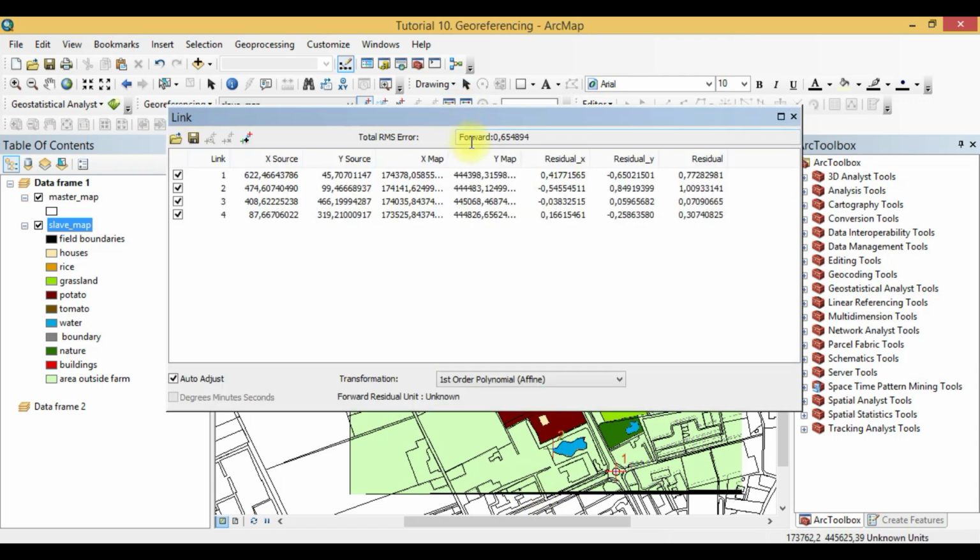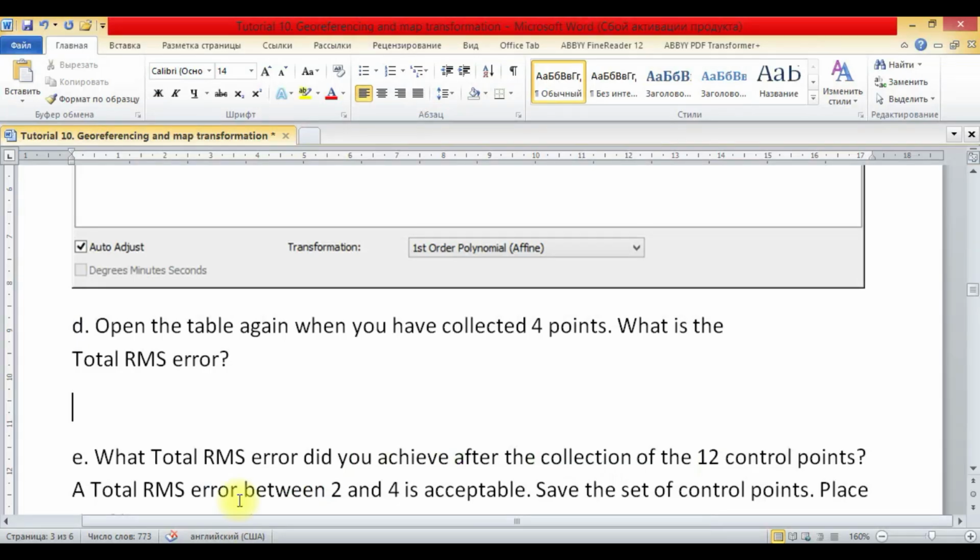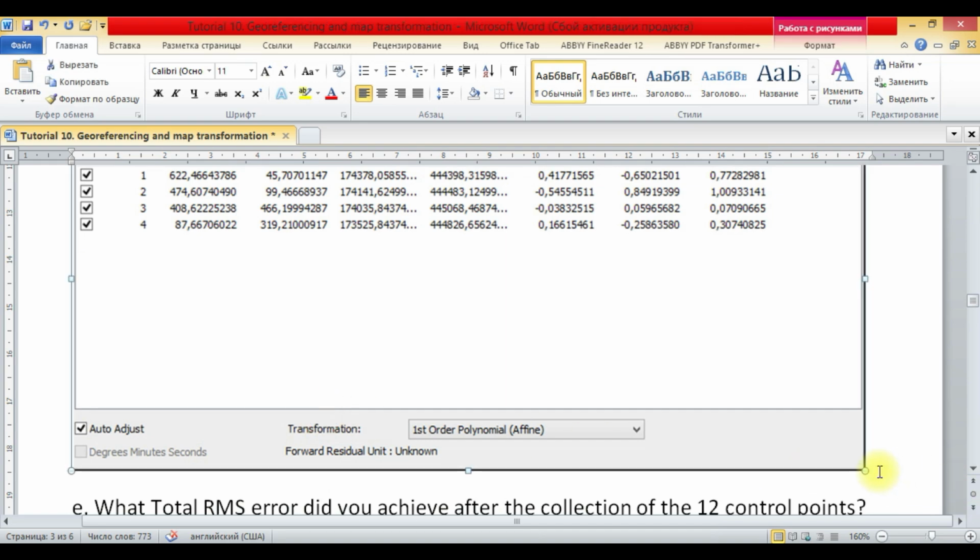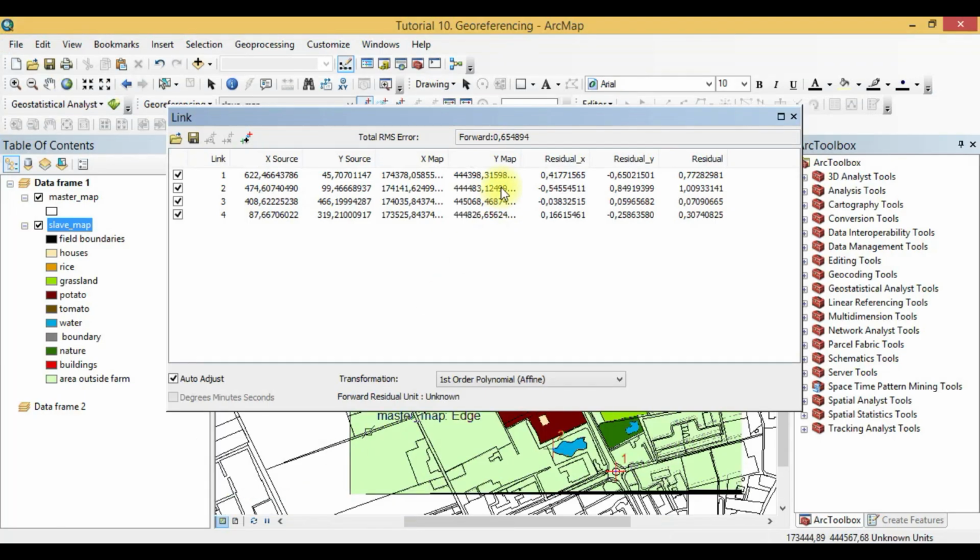And now we can open the link table and see that our residuals have already started to measure. So residuals are errors, the deviation between the true and measured locations. And here is the root mean square error, which is the average of all the residuals. Here I have 0.65 root mean square error. It's actually a very good result so far, because the smaller your root mean square error, the more accurate your georeferencing result will be.